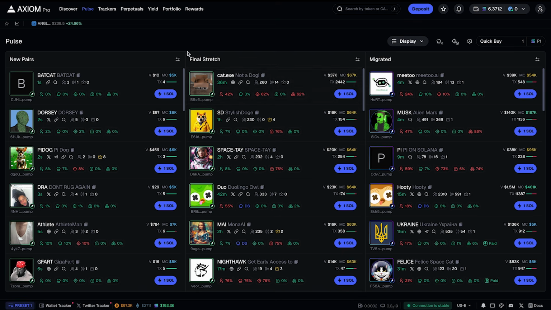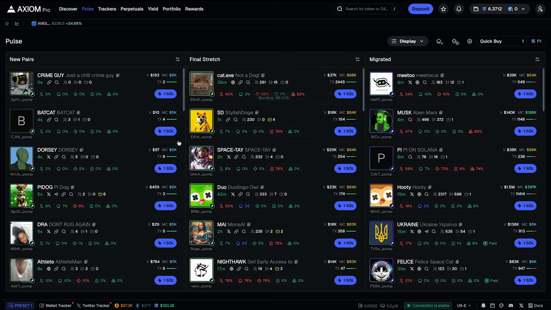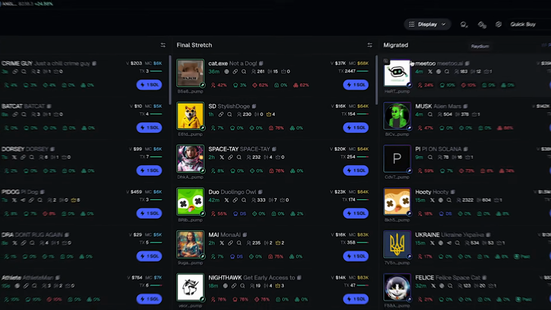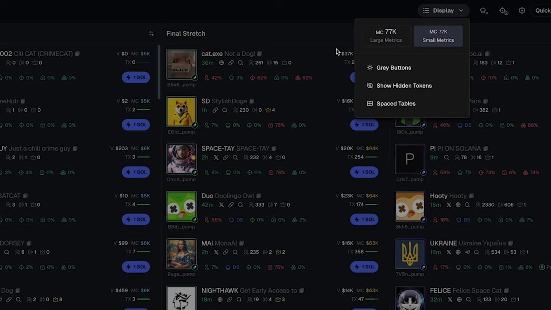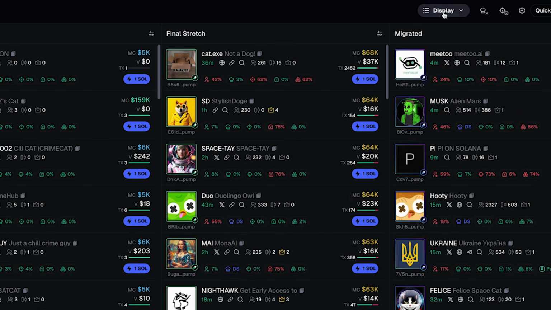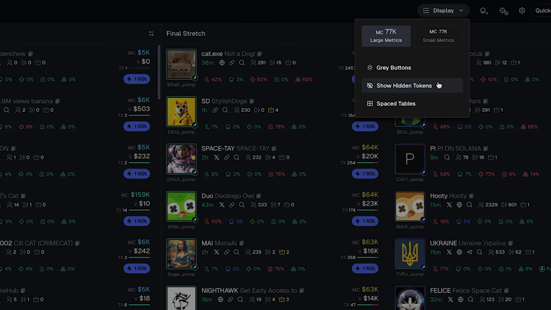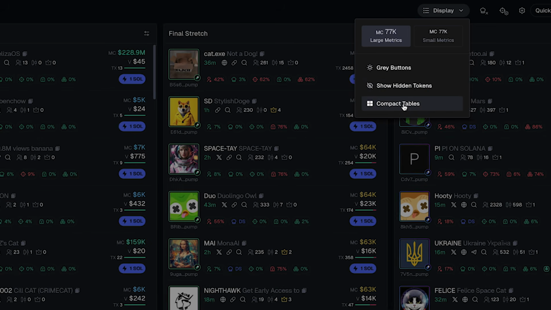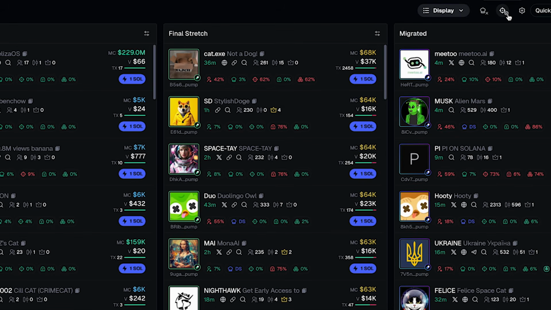Now there's so many LARPs that I don't know how useful that would be, but do your due diligence on that. Okay, now you can edit your display, large metrics, small metrics. I'm gonna keep mine on large. You can change the buttons, show hidden tokens. You can space the tables a little bit more. And then we got sniping.